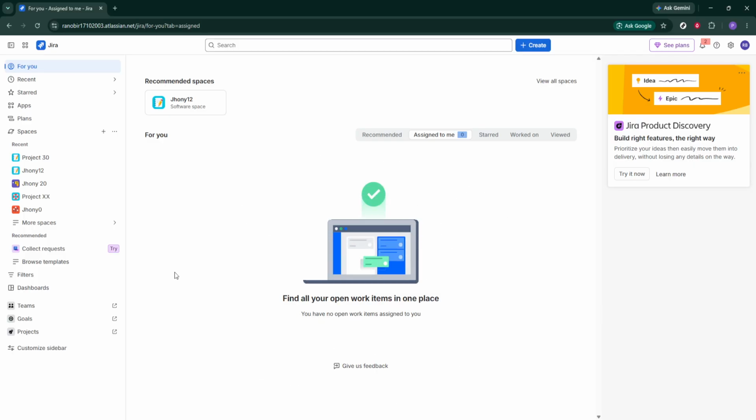So let's dive right in. Jira is a powerful tool used for project management, especially in agile software development. Creating and managing sprints is a key part of using Jira effectively, and I assure you, once you get the hang of it, it's quite straightforward.